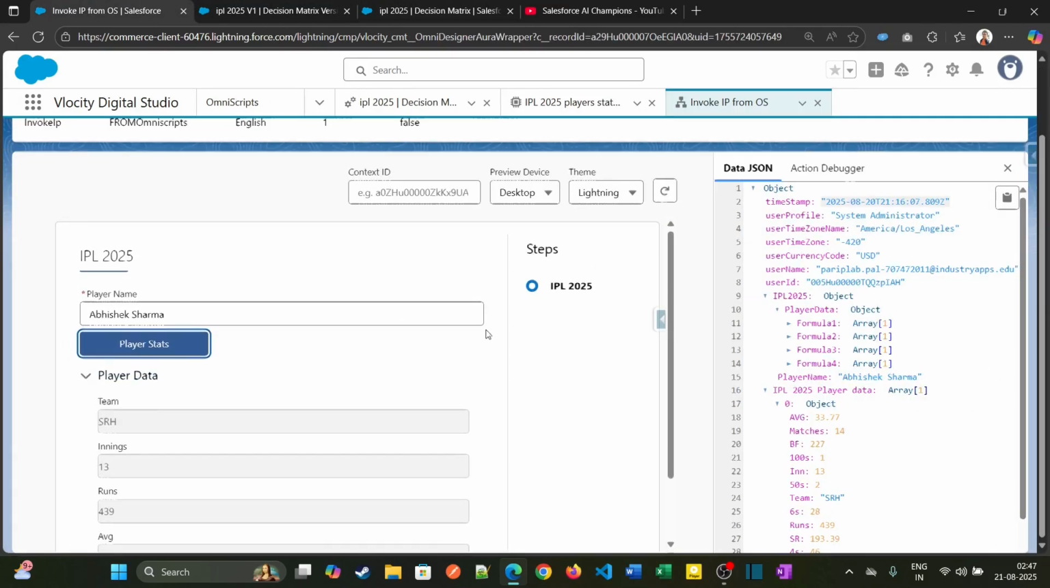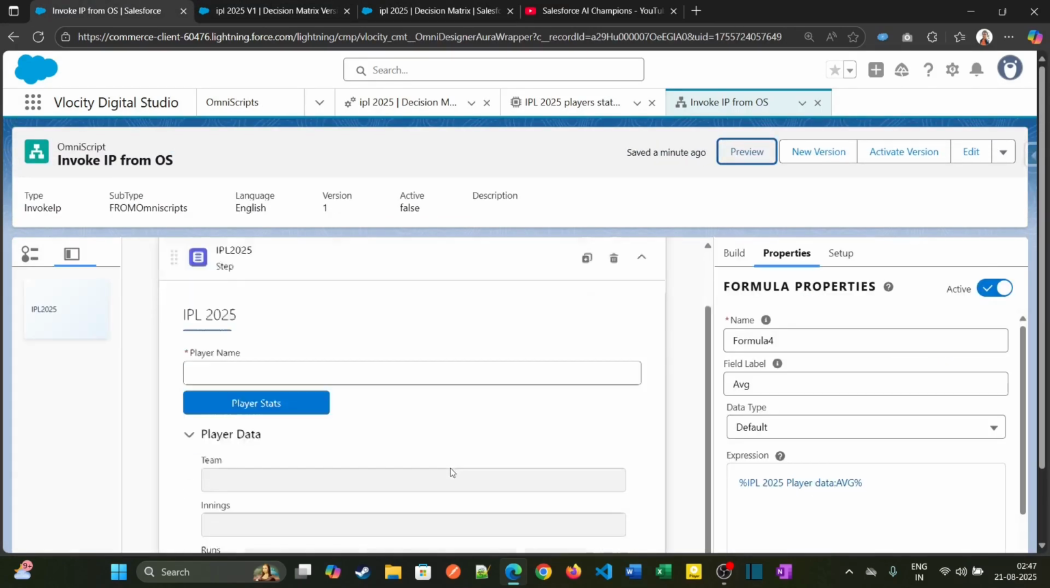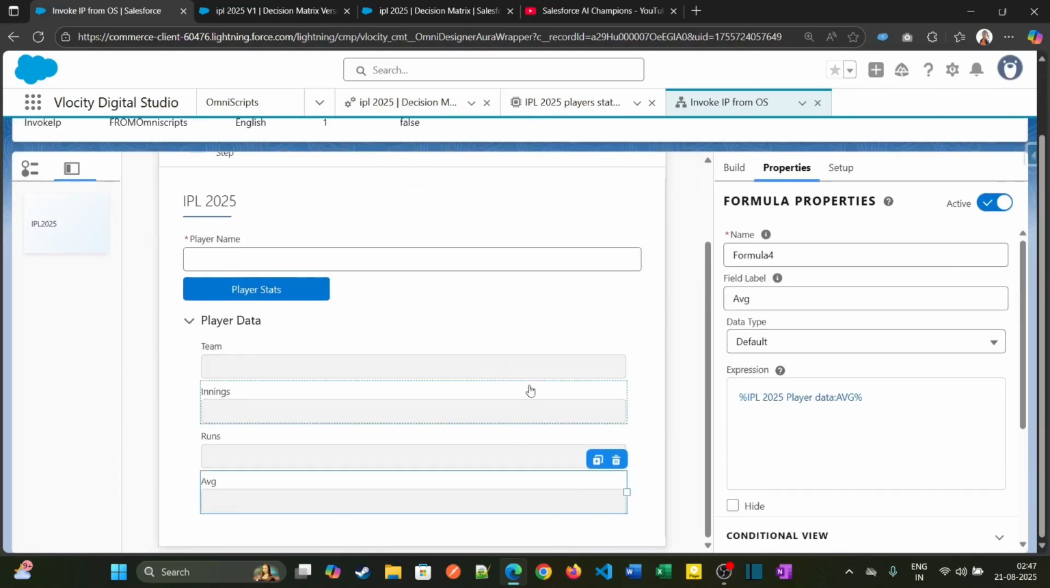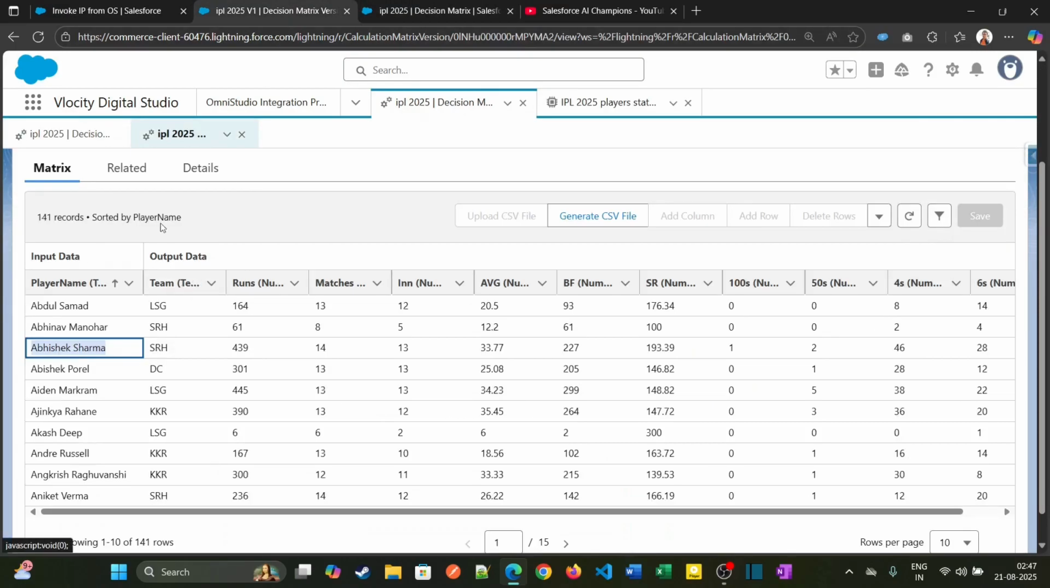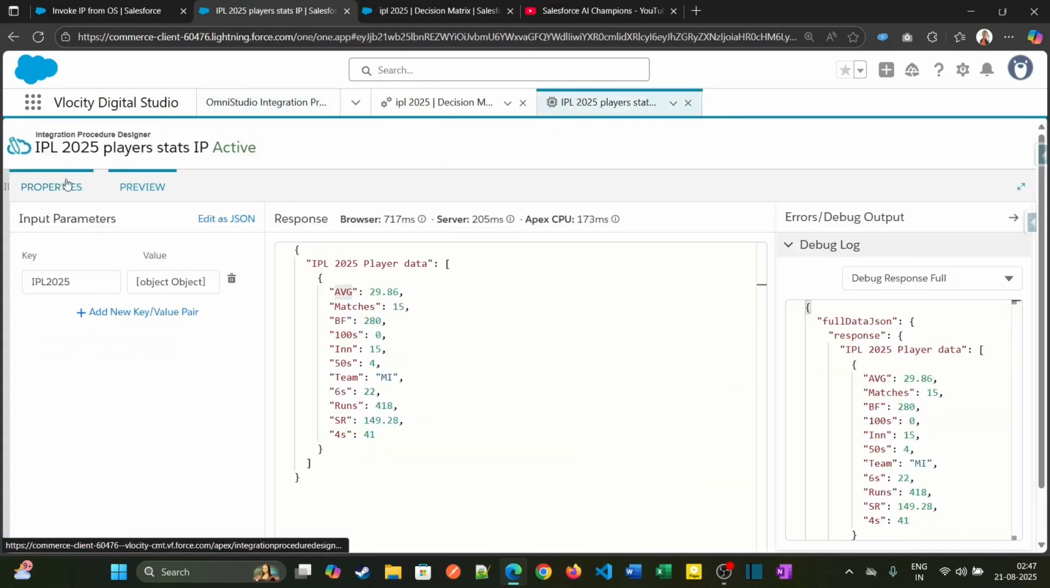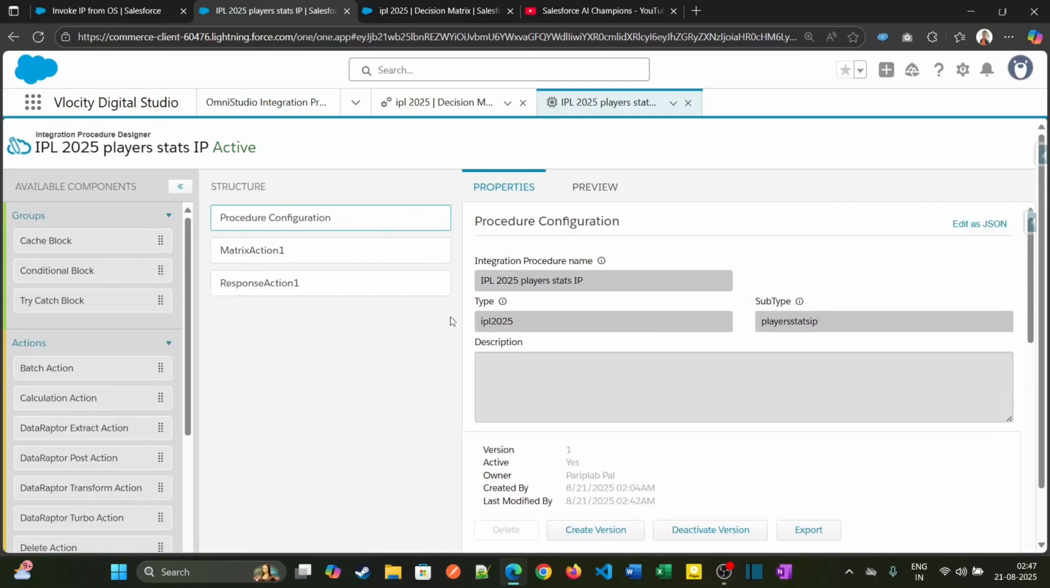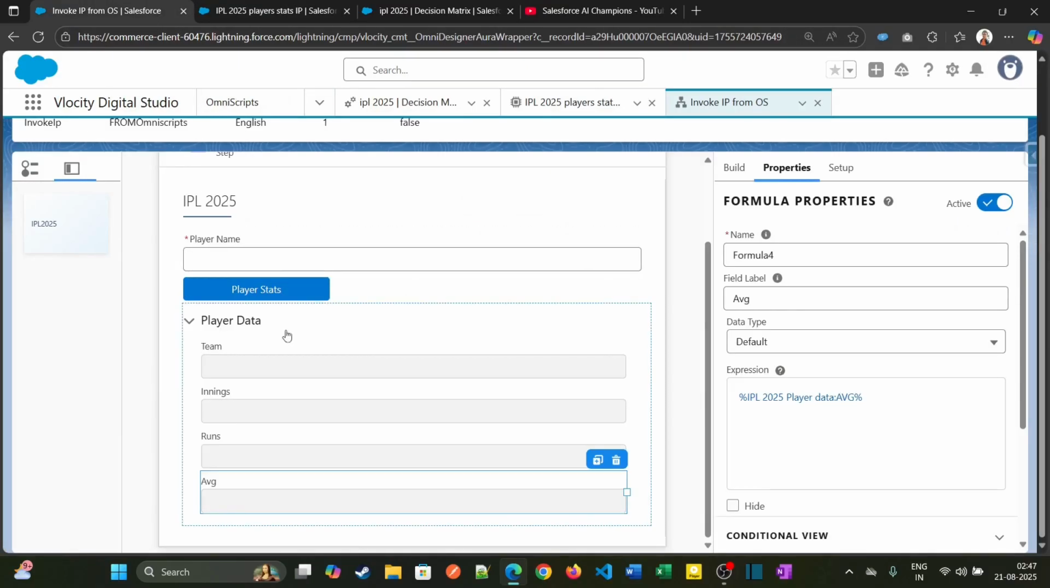So this is how we can simply invoke this decision matrix integration procedure within the OmniScripts, and this is how we can leverage the decision matrix, then the integration procedure to invoke that matrix, and leverage that integration procedure within the OmniScript as an action to display the data at the UI level.